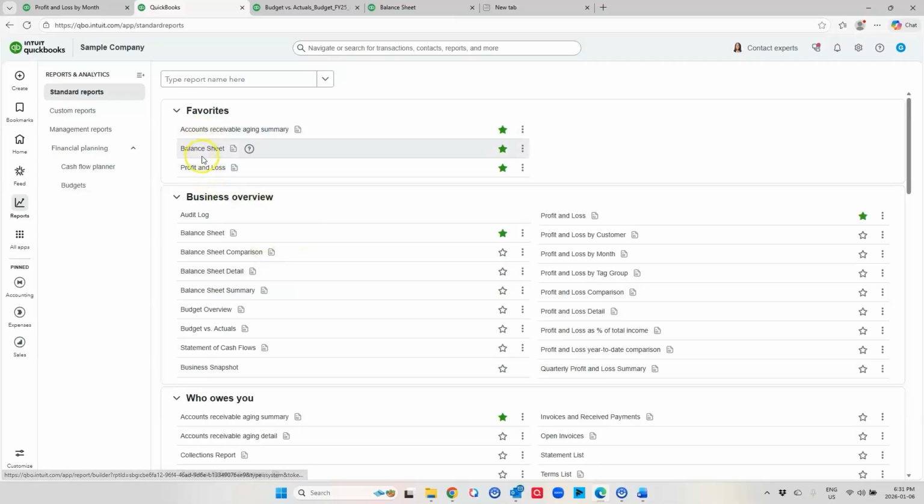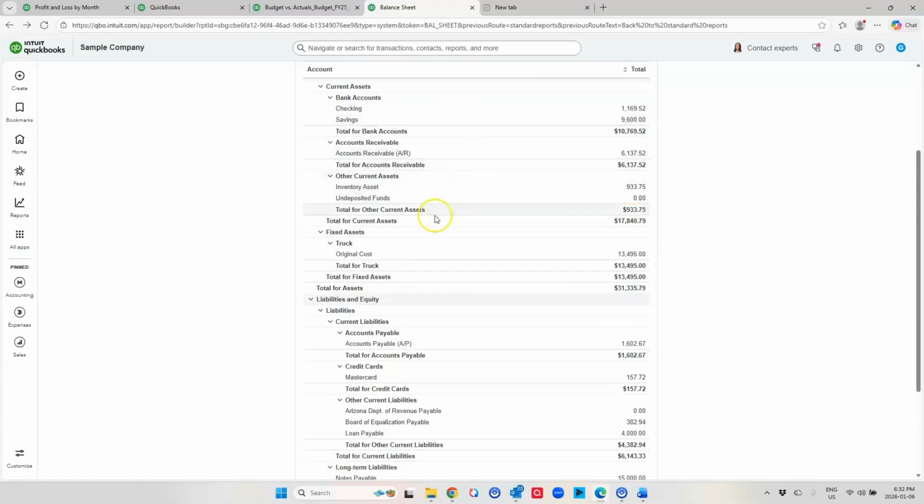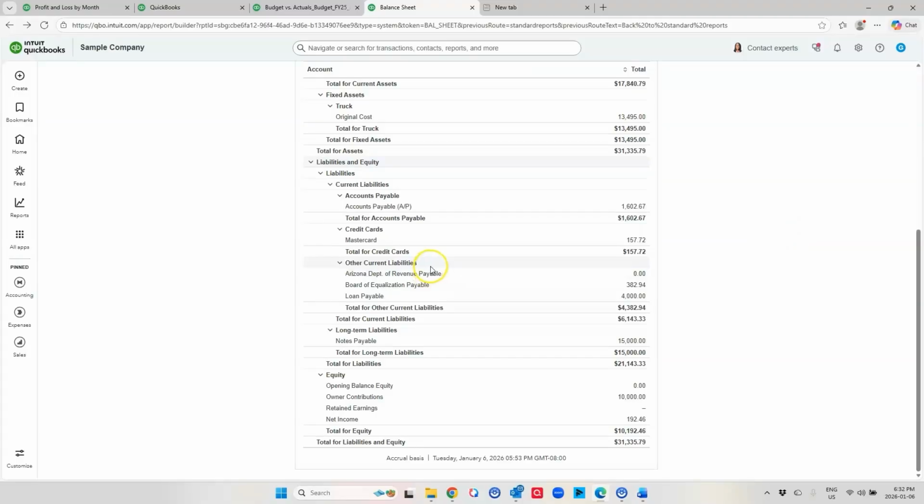The first report we're going to look at is the balance sheet. I always like to start here. It's one of the most important reports for ensuring everything is accurate. The top of our balance sheet shows all of our assets, everything that the company owns. The second half shows both the liability, what we owe. And if we scroll down a little bit further to the equity section, we're able to see what the net income or profit was for the prior year.